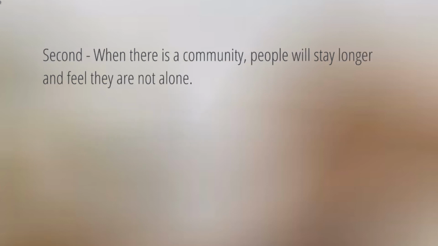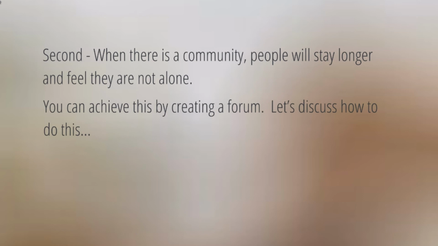The second way is to have a community. People will stay longer when they don't feel that they are alone. A lot of times people pay more money to be part of a community. So if you don't have quizzes, you definitely want to have a community. Now, you can achieve this by creating a forum. And you can actually do this within LearnDash. So you can do both. You can do quizzes and forums. Now, let's discuss how to go about doing this, all right?